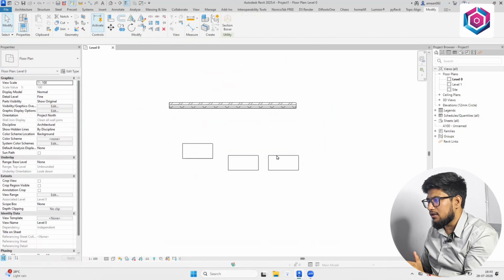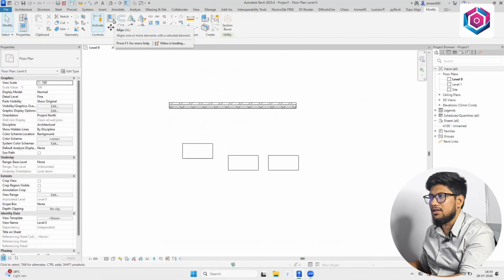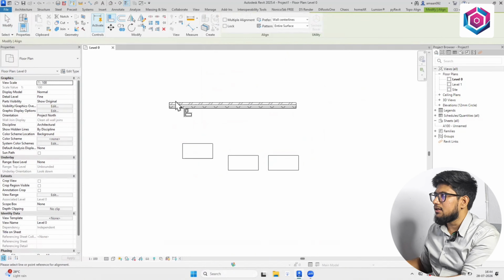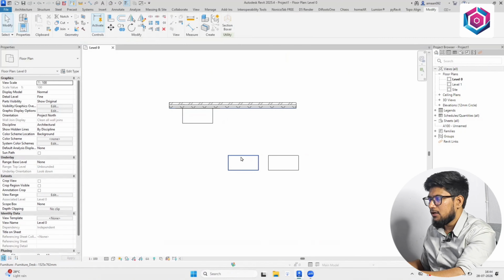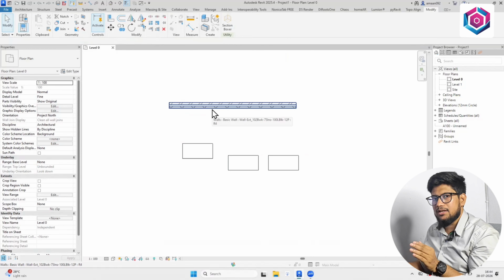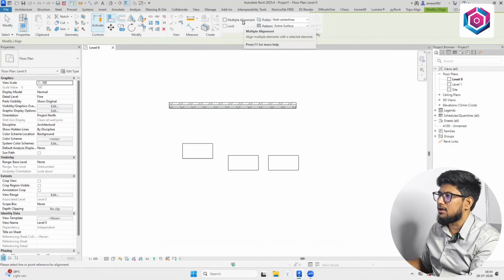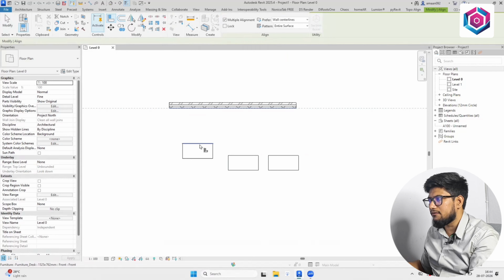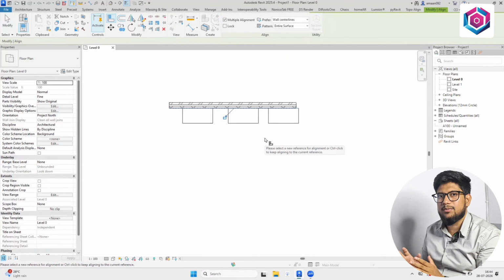Now if you want to align the faces of the tables to the face of the wall, then we need to use align. The shortcut for align is AL. I can press AL, then use reference, then click here. But again, if you click here, you will not be able to align multiple elements at a time. For that, press AL, the align tool, and check here Multiple Alignment. Now you can choose the wall face, then click 1, 2, 3. So easily you will be able to align multiple elements here.